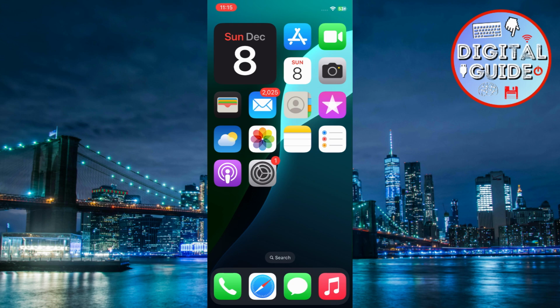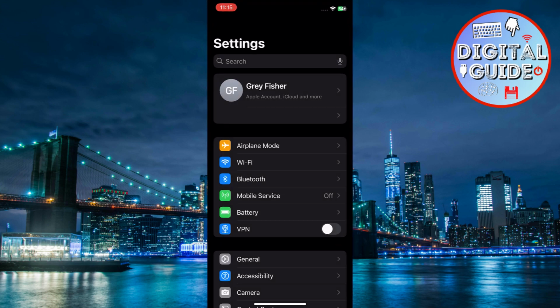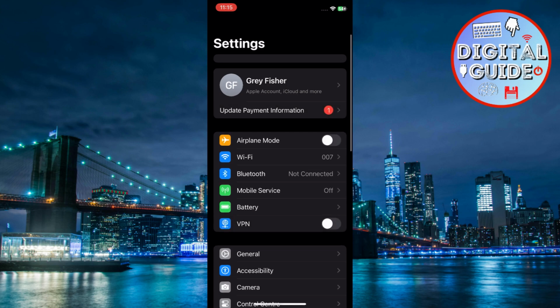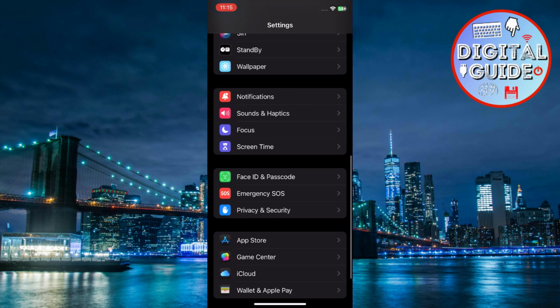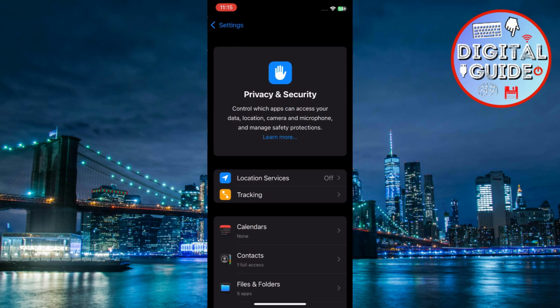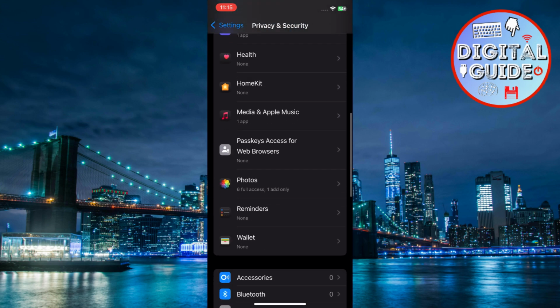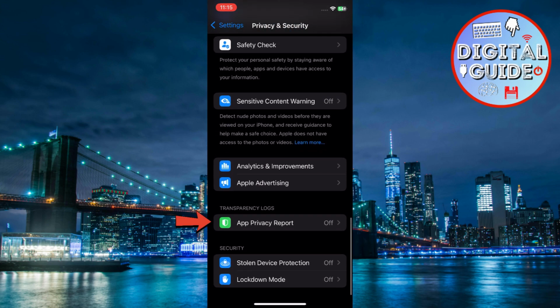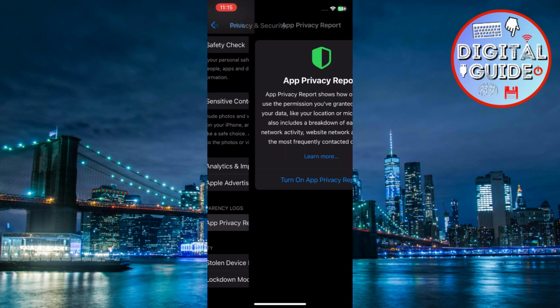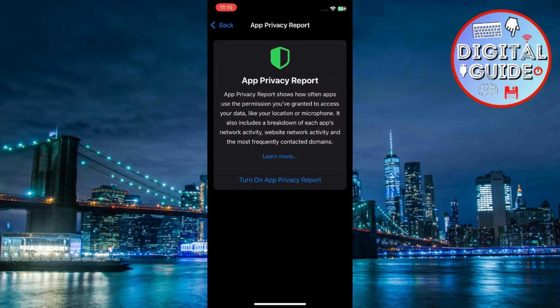First, open the Settings app on your iPhone from the home screen. Scroll down and select Privacy and Security from the list of options. Within the Privacy and Security menu, locate the App Privacy Report section near the bottom. Tap on the App Privacy Report option and toggle the switch to enable it.